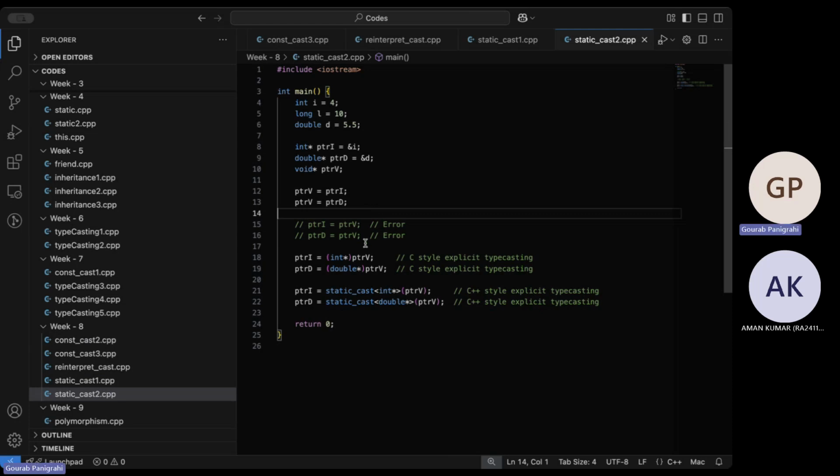But if you try to do the opposite, where you're storing a void pointer inside some other pointer of some data type, implicitly it will throw an error. We can do that explicitly. The same void pointer we can reinterpret as an integer pointer or double pointer and store it. Same thing you can do using static cast, where you are reinterpreting it to be an integer pointer or double pointer. Okay.